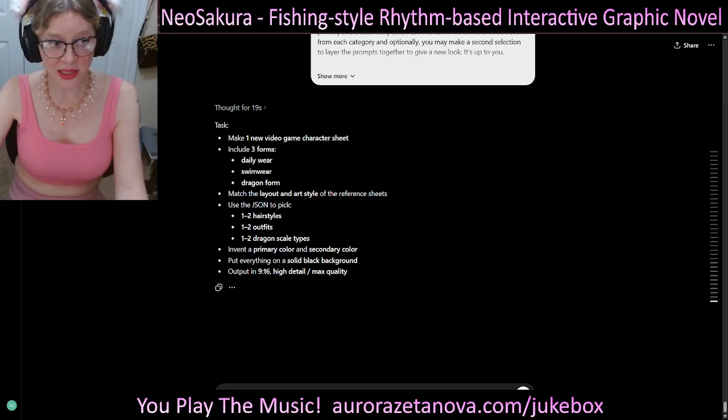So now it says it understands the task, right? Make one new video game character, 3 forms, blah, blah, blah. Match the layout, blah, blah. Use the JSON file. Yes, you understand it. Put everything on this. It gets it, right?